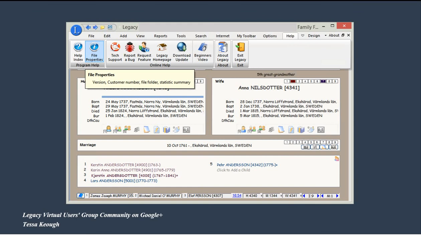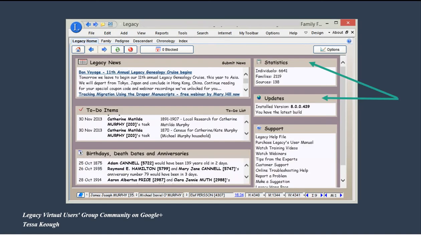There are 2 more places to bring up your file properties. The same report can be reached from the Help ribbon. Just click on File Properties. And our Legacy homepage lets us know a few of the important statistics and which version and build we have.